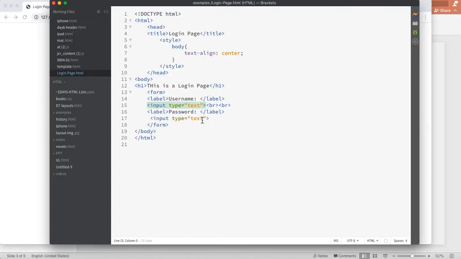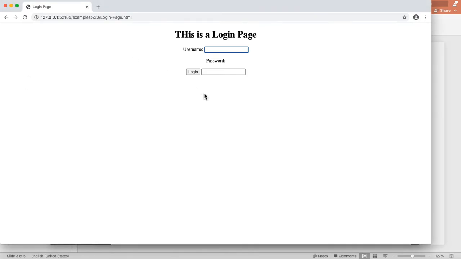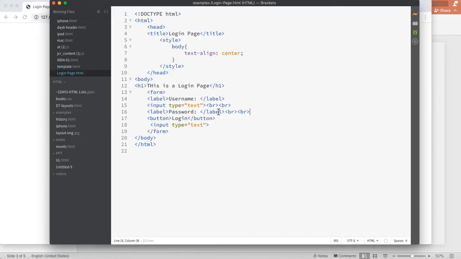Similarly, let's create the button. How do we create a button? To create a button, we should use button as the element. Button will have an open and close tag, and inside this we can create the content, like this: login. Button is also an inline element, so I'll just add one more break.